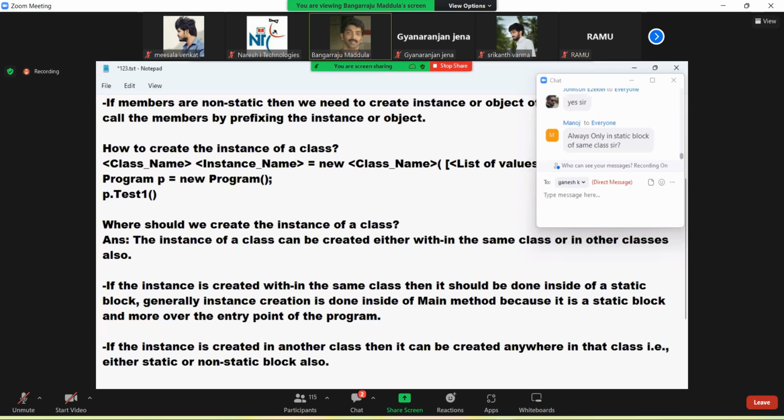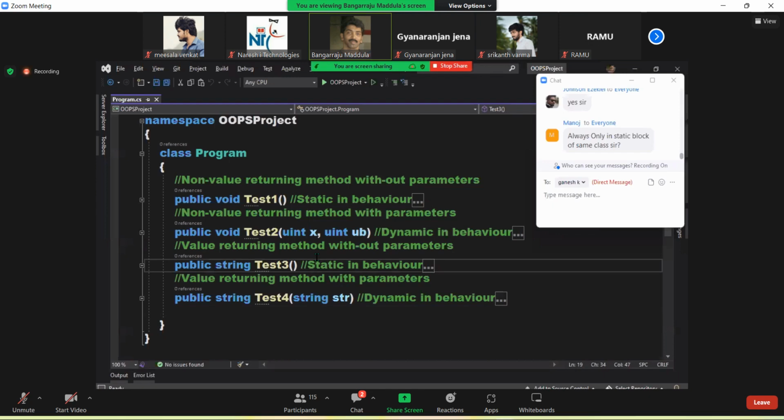Okay, don't forget this fundamental rule. Instance created in the same class should be done under static block. Instance created in another class, anywhere. No issue there. Anywhere, static block, non-static block, anywhere it can be created. So now first, I want to start from creating instance in the same class. Where shall I create? Same class, guys. Where should I create? Static block. We should create a static block. We need a static block now.